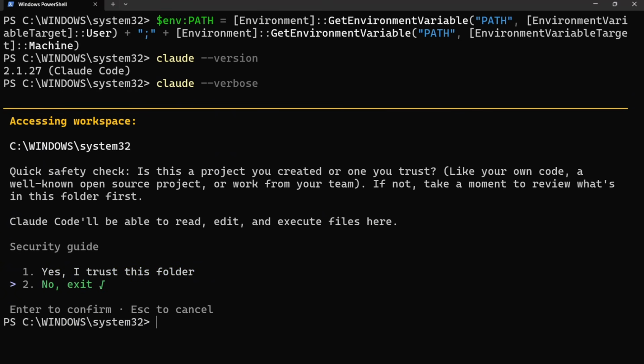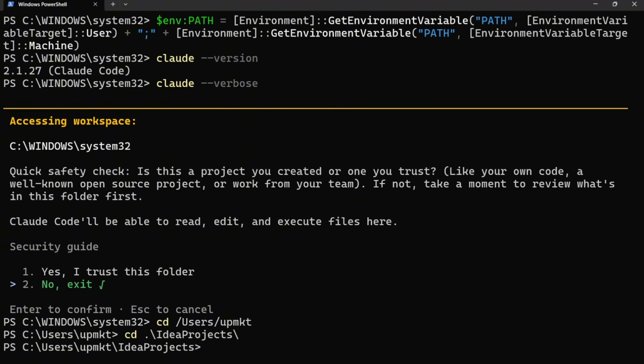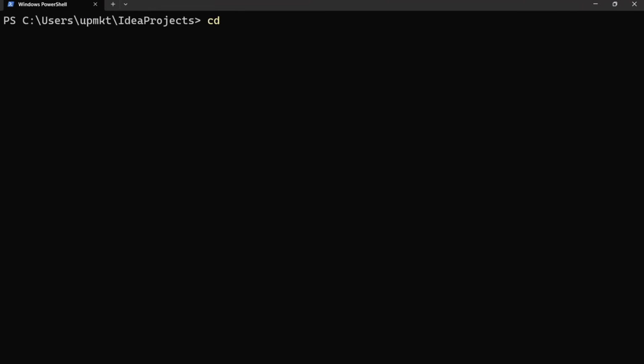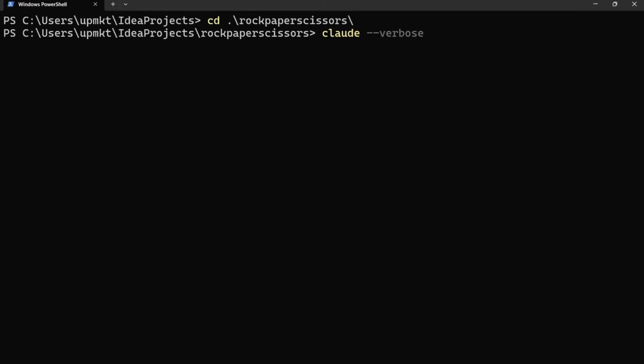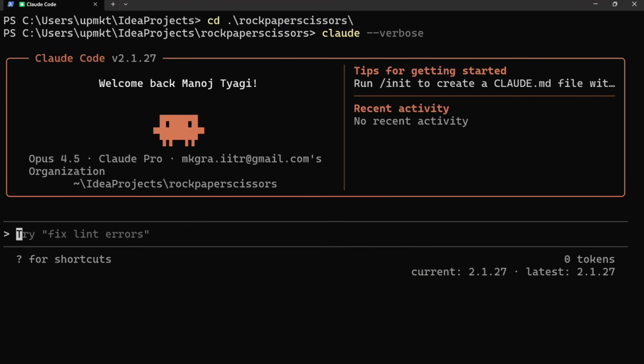Claude will ask for your permission to access system folders. It's always recommended to launch Claude from your project folder to limit the permissions it has to your system files. So let's move to the project folder and launch Claude Code in verbose mode. You can ask any question. Just to test, you can ask how it's doing today.